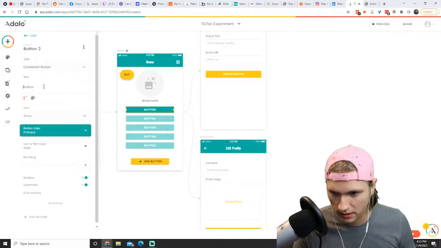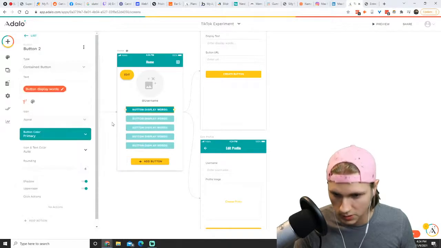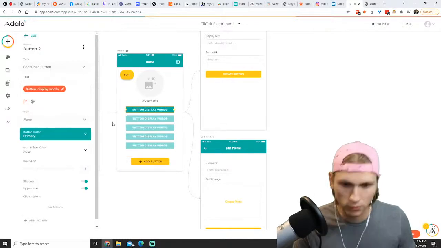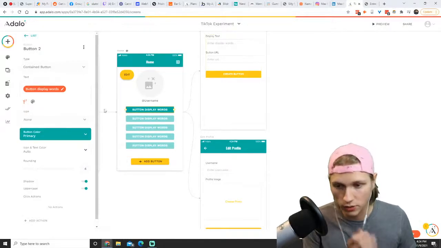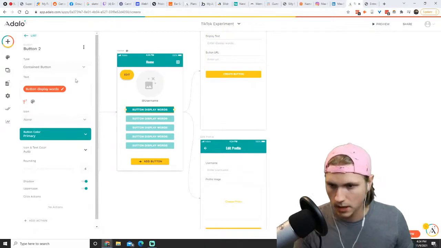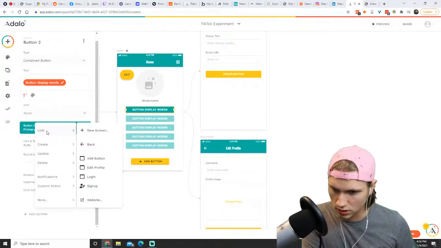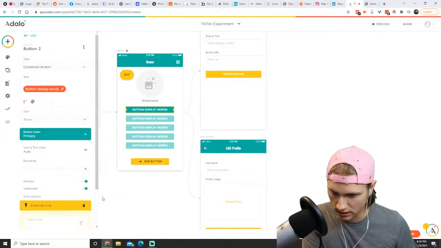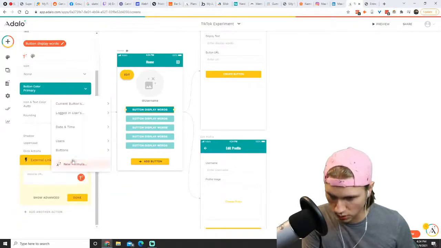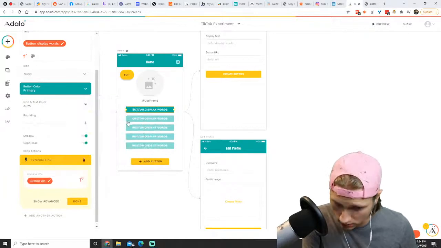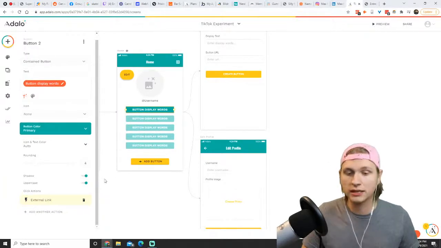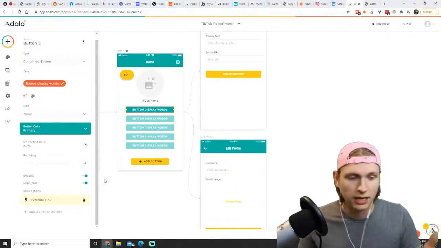Let's go into this button and make the button text the current button's display words, right? Beautiful. So when they fill that in, the display words will show. Awesome. And then add action, link to website, and the website URL is going to be the current button's URL. Done.